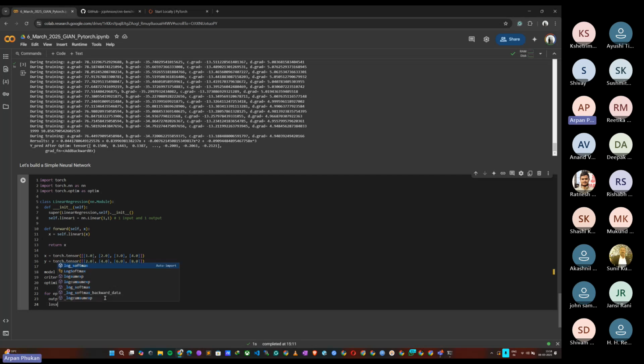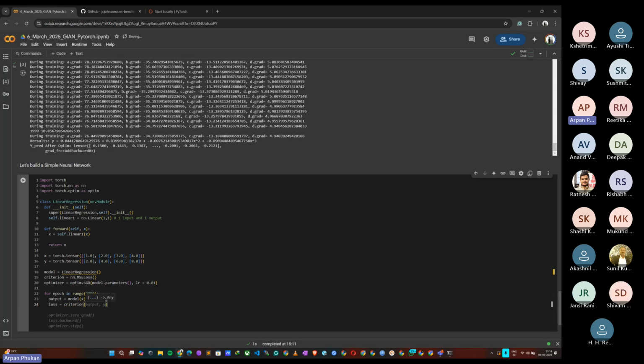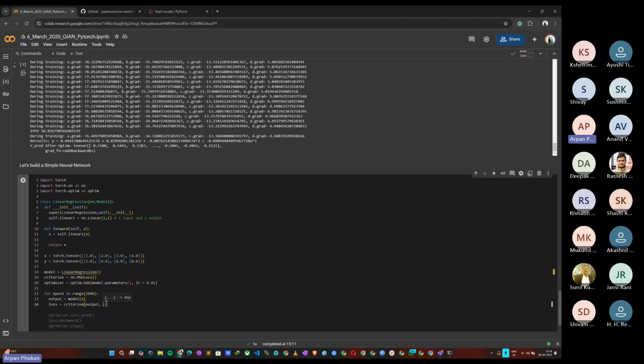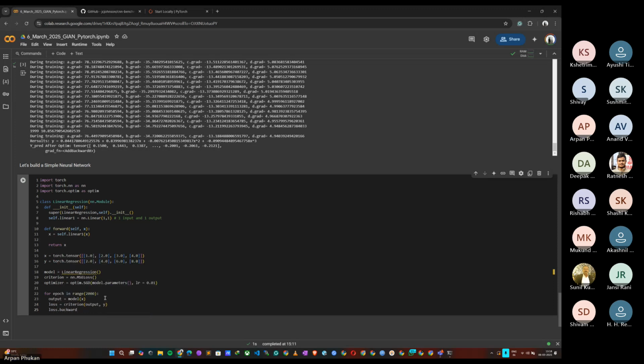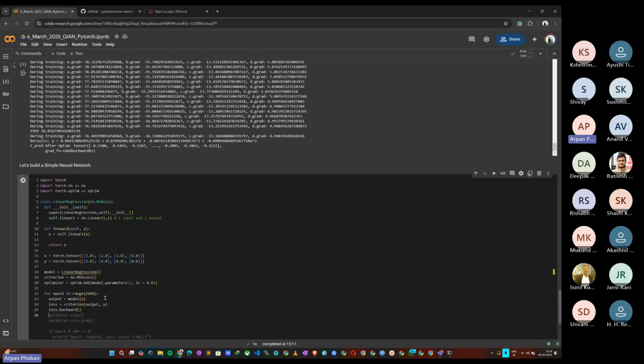So we want to calculate the loss, which will be given by the criterion, which is essentially the mean squared error loss. To do it, we pass the output and then the goal labels Y. And lastly, we also calculate the gradients by simply calling the backward function. And then we force the optimizer to take a step based upon the value of the loss.